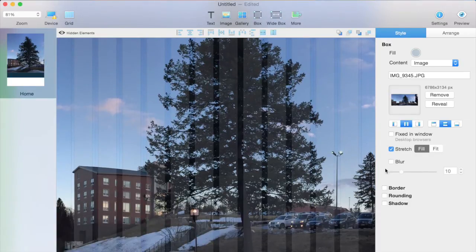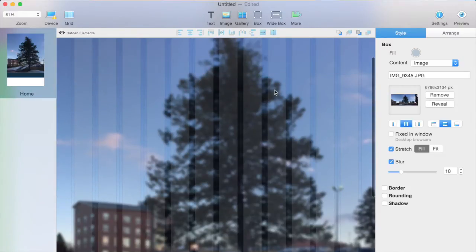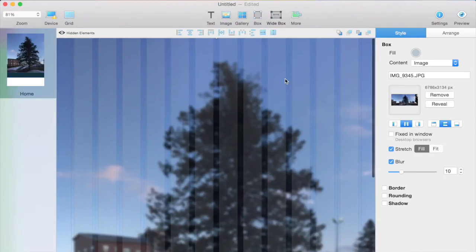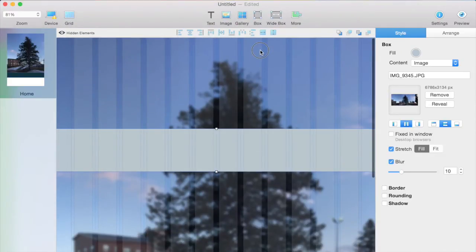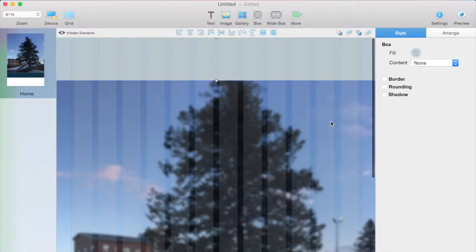Additionally, what I'm going to want to do is blur out this picture, because I want the majority of the focus of the viewer to be on the actual content of the website. After I've done this, I'm going to add one more wide box, and this is going to go at the top of our website. This is going to be where our menu goes, and we'll do that in later videos, as well as a logo for right now.